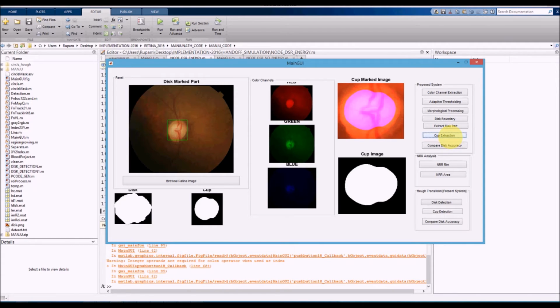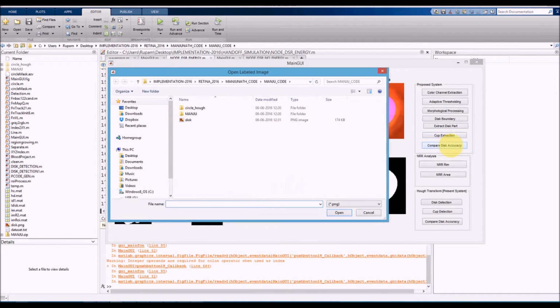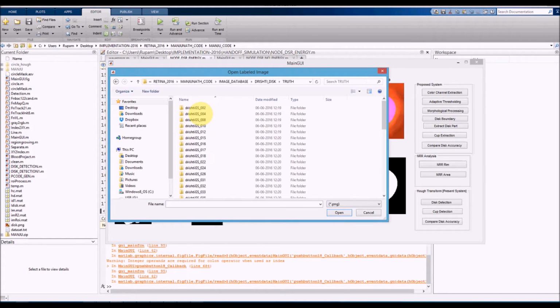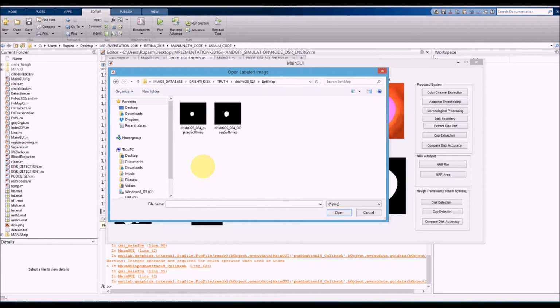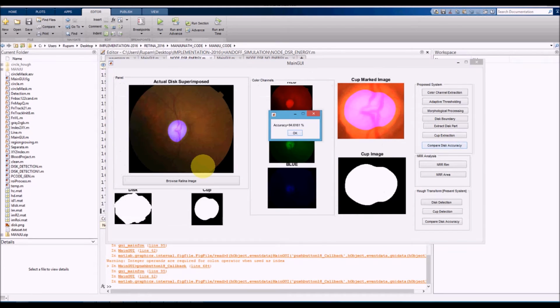Now the first thing that we need to do is compare the accuracy. This was image number 24. So what you could do is just click on compare disc accuracy, go to your Drishti disk, there is a folder called truth, select the appropriate image, go inside soft map. So this is my disk soft map. The accuracy for this image is 94%, as you can see. This compares the amount of area being detected and the amount of total area.